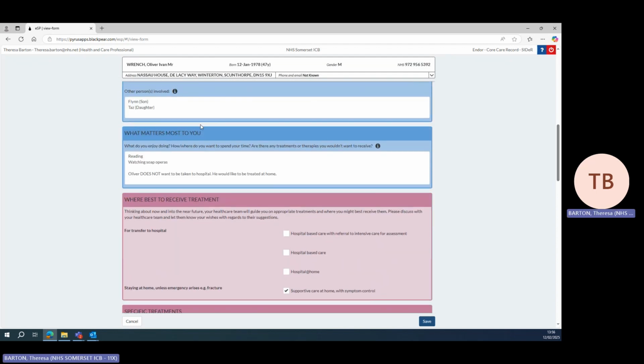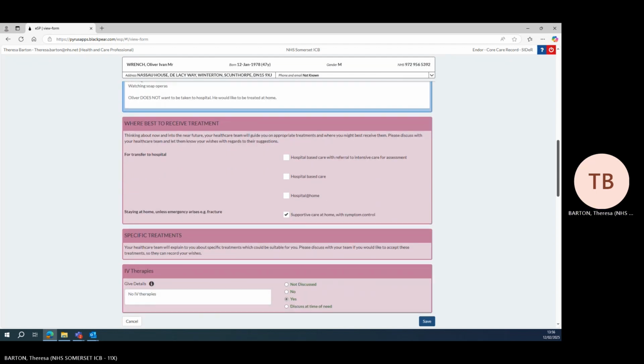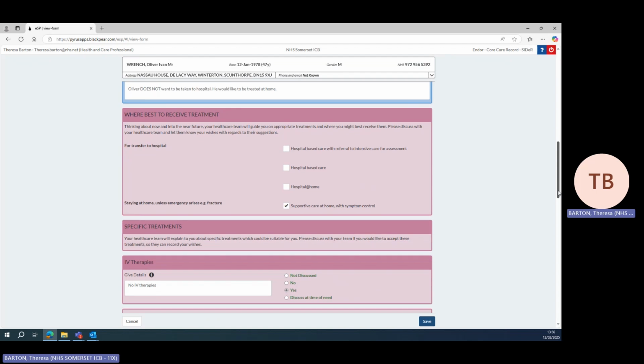The next section, What Matters Most to You, enables practitioners to be able to record what's important to this person and if there's any treatment that they want specifically or don't want. The next section is on where best to receive treatment, and there are a series of tick boxes here, and you can see that Oliver has asked for supported care at home with symptom control, not to go to hospital.